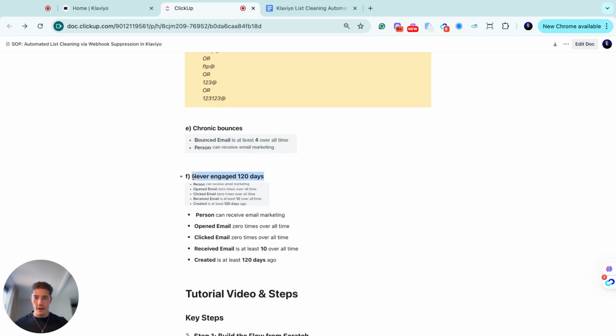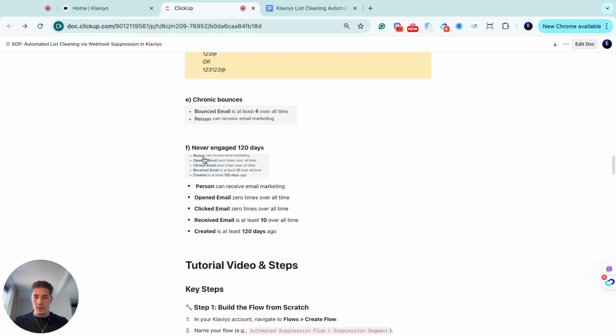And then the sixth and final suppression segment that we recommend having is never engaged 120 days. Basically, everyone who has been on your list for at least 120 days, received an email at least 10 times over all time, but has never opened or clicked an email. You want to suppress those as well, because they're not going to be active anytime in the future either.